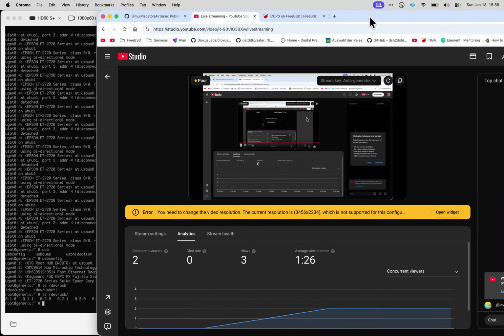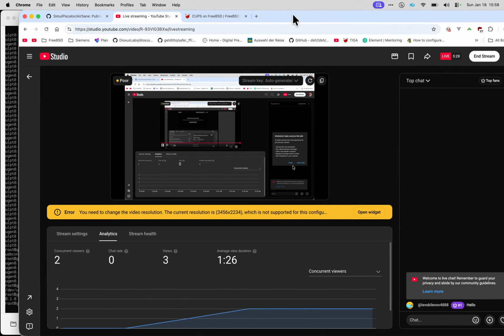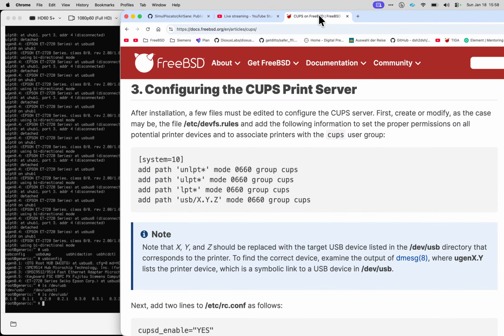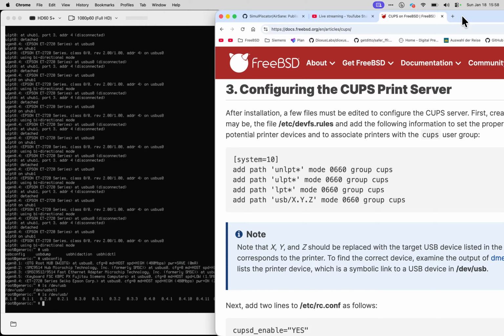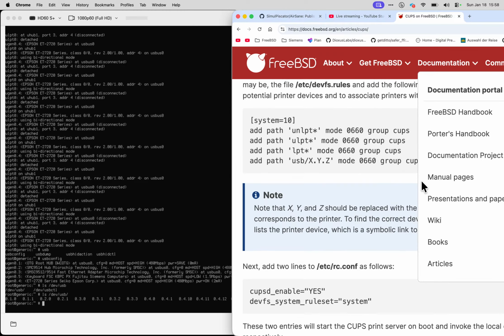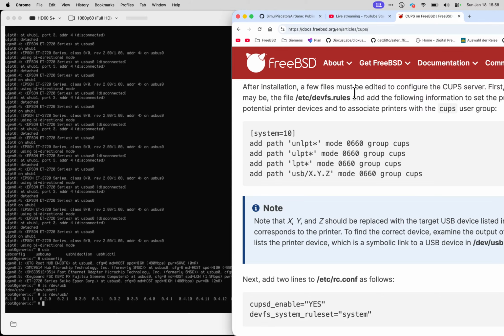Oh, there is someone here. Hi, hello. Nice to see you. As I was saying, I cannot monitor the chat because I don't have a dual screen setup. I do have two monitors, but not a dual screen.